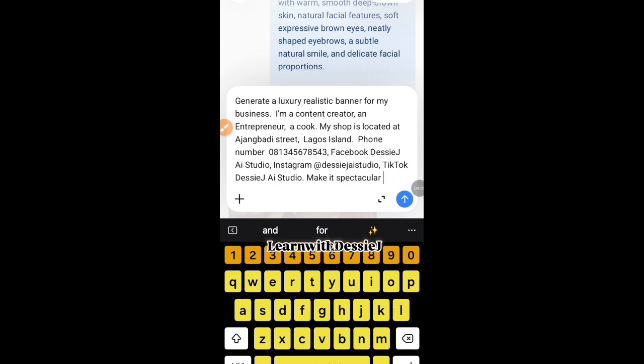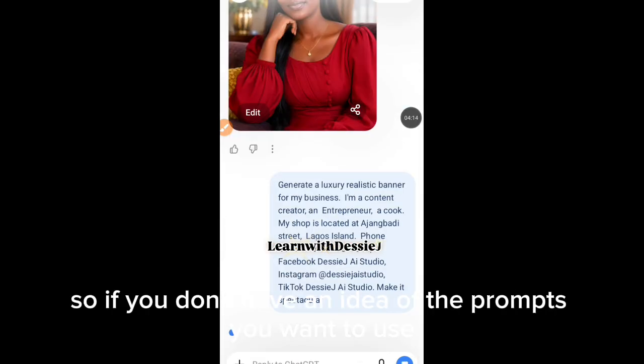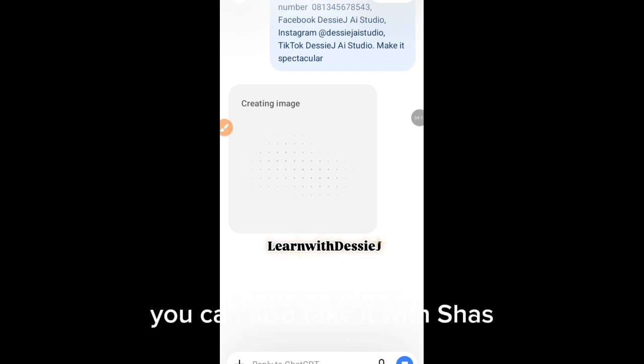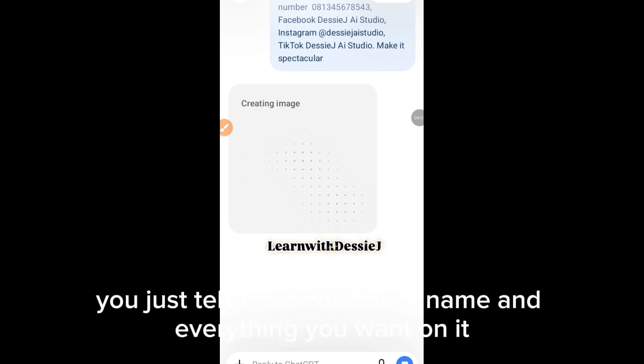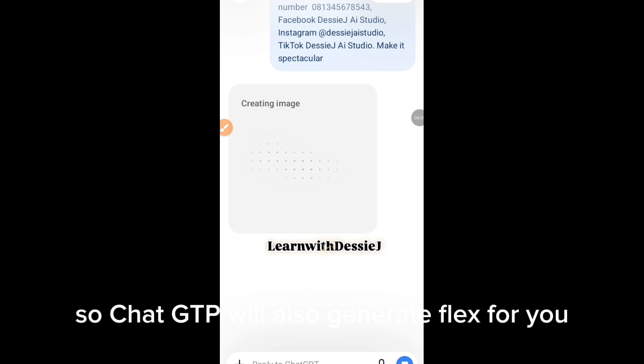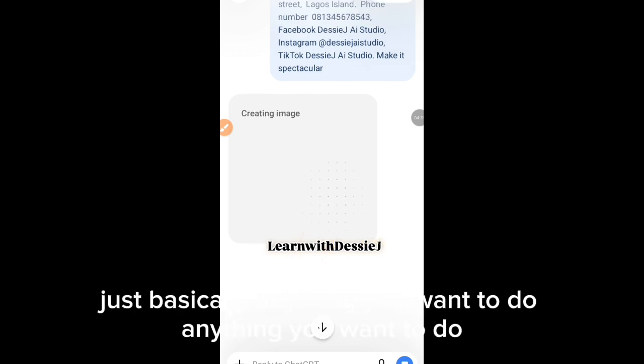Can you see? And if you don't have an idea of the prompts you want to use, you can also talk with ChatGPT to give you prompts for your business. Just tell it your business name and everything you want on it. ChatGPT will also generate flex for you. In short, it will generate basically anything you want.